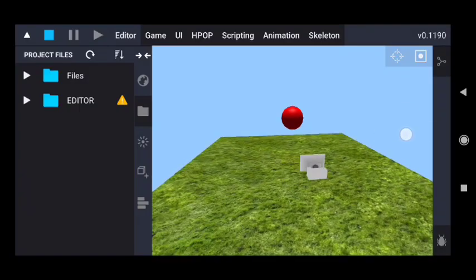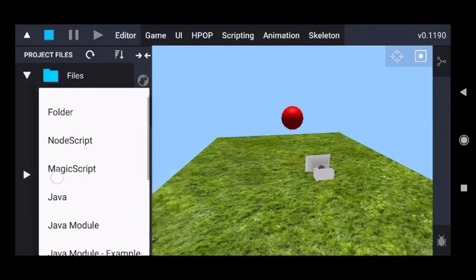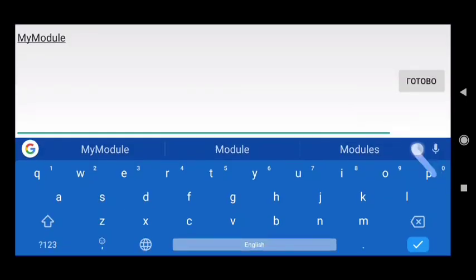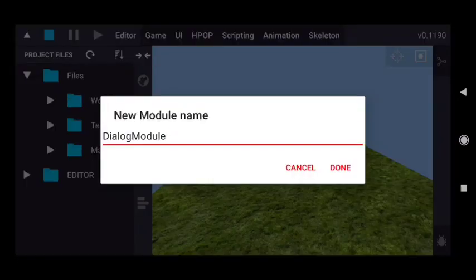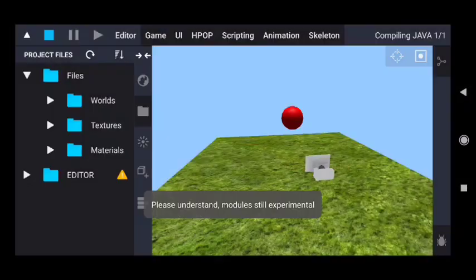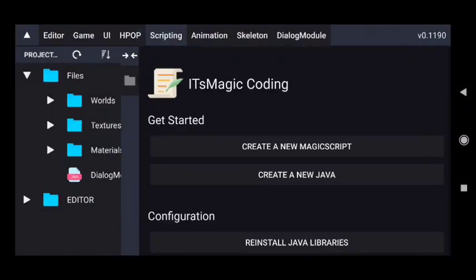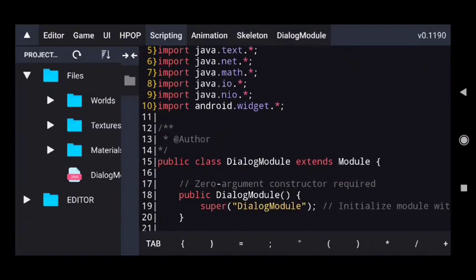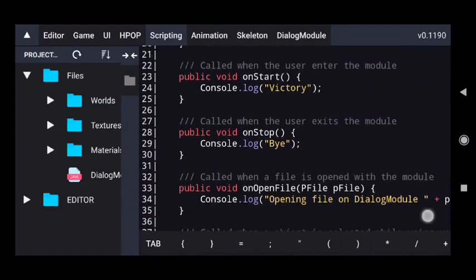Hello guys, so today we will create the pop-up dialog. So first create a new module. Let's call it dialog module. And let's begin. So here is our module, it's compiled.